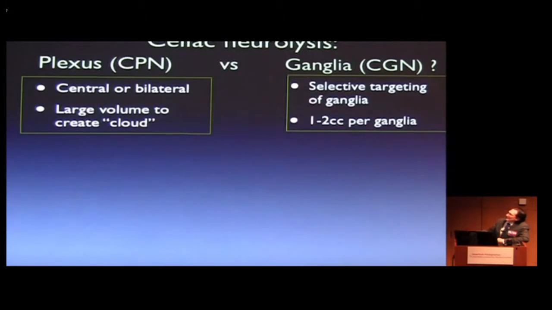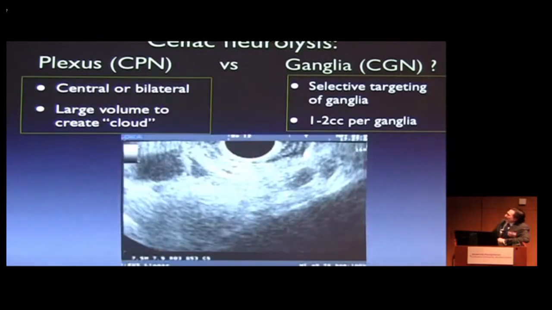And using the plexus neurolysis technique, we inject a large volume to create this cloud around the plexus. What more of us are doing now is a select ganglia approach, where we are targeting the individual ganglia. These are small ganglia that we can now visualize with the better resolution on EUS.